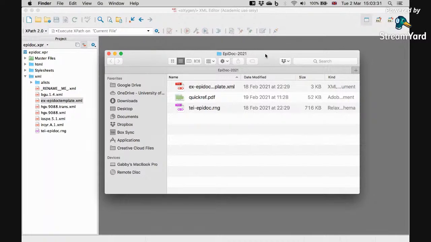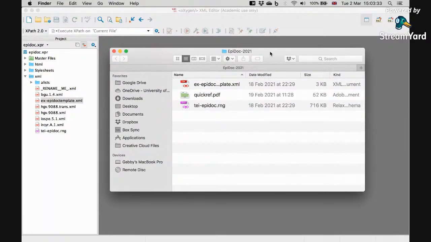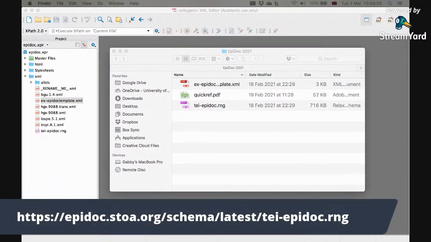In preparation for this demonstration, I have created on my desktop a folder which I've called EpiDoc and the year, and I've put in this folder a copy of the EpiDoc schema, which you see here, ti-epidoc.rng. If you make a copy of this, you may find that the .rng is invisible because some operating systems like to hide those things. You can find a copy of that schema at the URL given on your screen now.